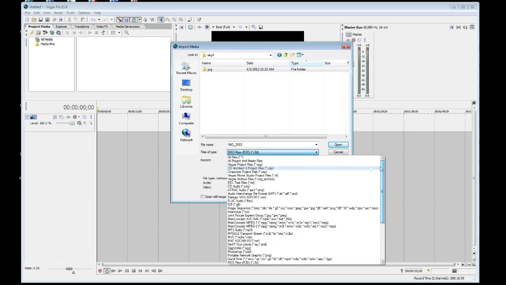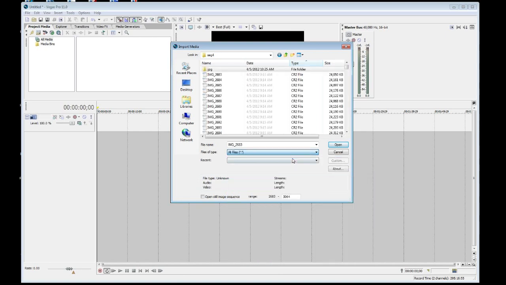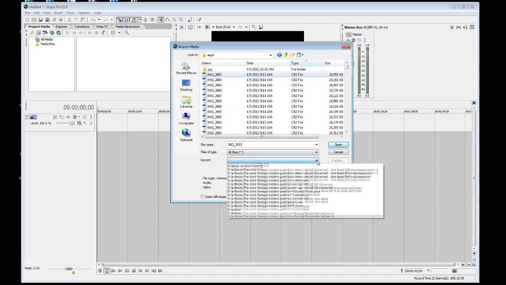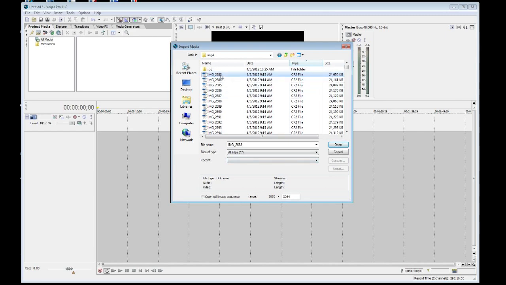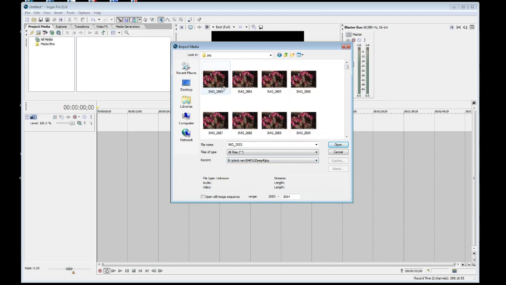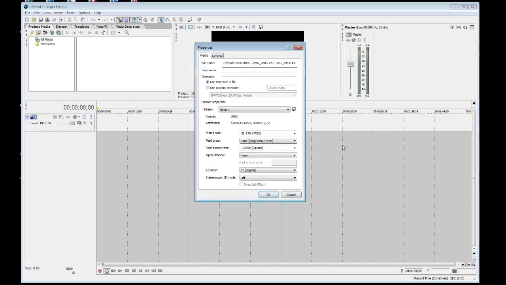So in essence, Sony doesn't know how to read raw files. It does not recognize it. So don't even try to load your raw files. Go to your JPEGs, and automatically it understands JPEGs. It knows that it is one file because we don't have the sequence clicked, but it will actually figure out that there is a sequence there. So make sure you turn on Open Still Sequence and click on the first image and then click on Open.